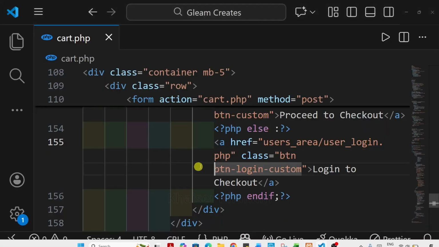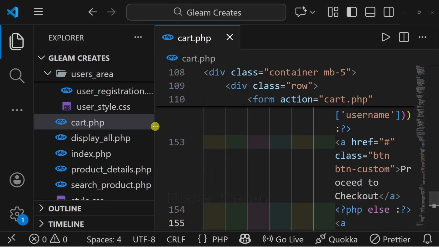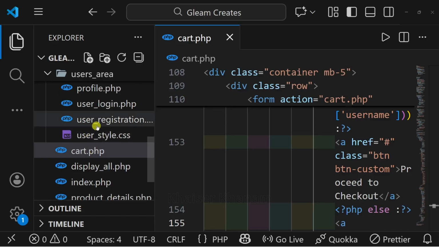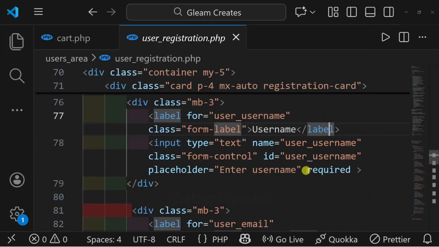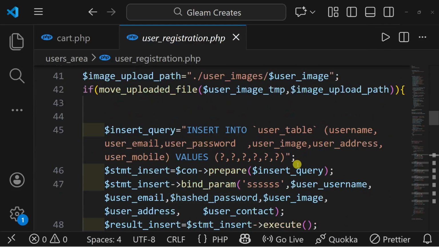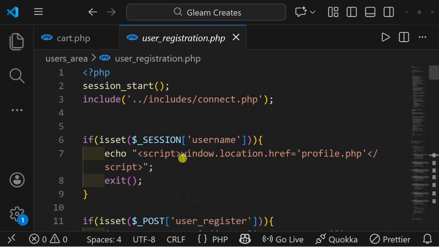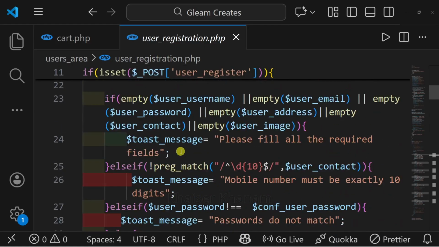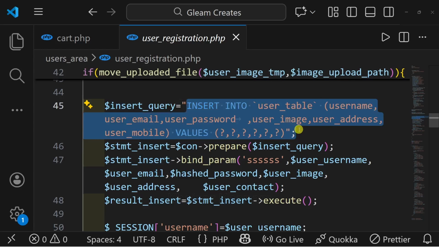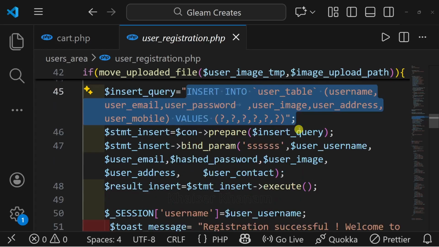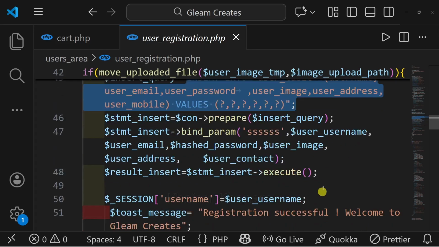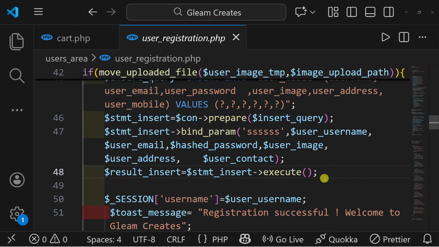So for that, we are just going to continue our registration part because we have written the complete logic for our cart. Now what I will do, I will open user registration.php. The entire logic we have written. I suggest you go through this logic once so that you understand how we have registered the user. Now scroll down. Here we have written the insert query to register the user and insert the data inside the database. And then here we have executed it.